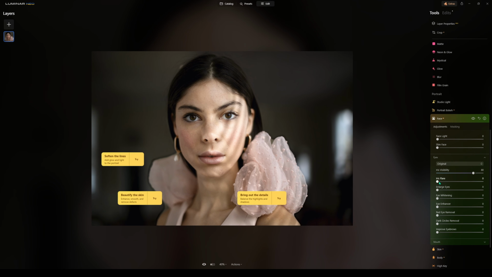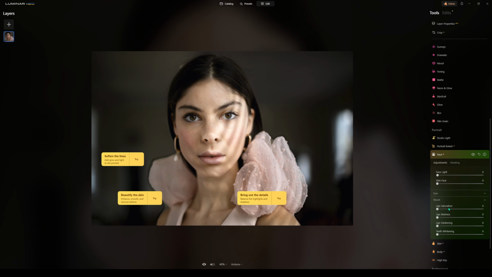You can adjust the eyes of the subject, increasing the iris flare. You can enlarge their eyes. You can whiten their eyes. You can pretty much play around with everything here. And then in terms of their mouth, you can increase the saturation, the redness of their lips, darken that, increase the teeth whitening. So you can easily adjust anything you want regarding the subject's face in this tool.